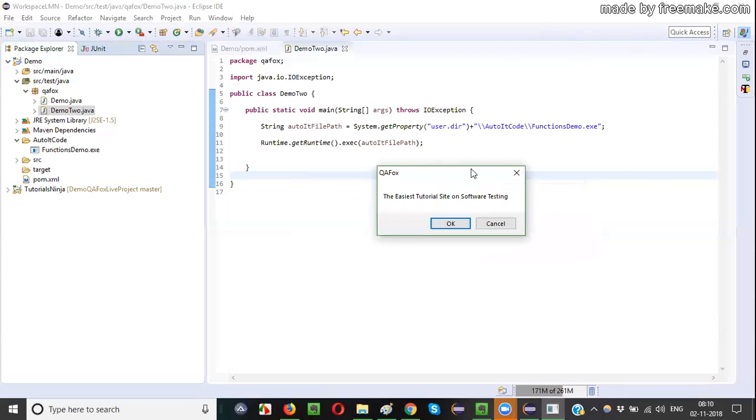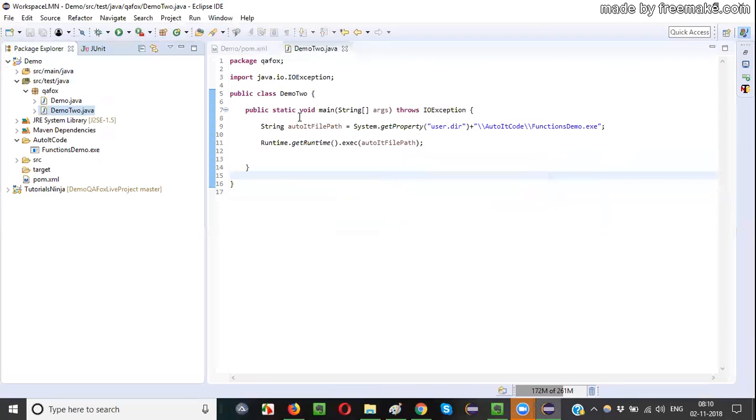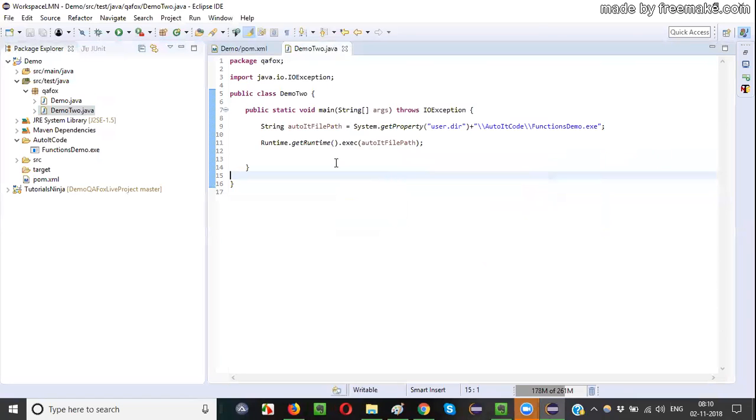But in future, guys, if I want to display some other title here, instead of QFox, I want to display QFox.com, and the easiest site on software testing is there. So instead of this text, I want to display that the easiest tutorial site on software testing is QFox. So how to change that? Can I change that particular thing from the Java program? No, guys, it's not in the Java program's hand.